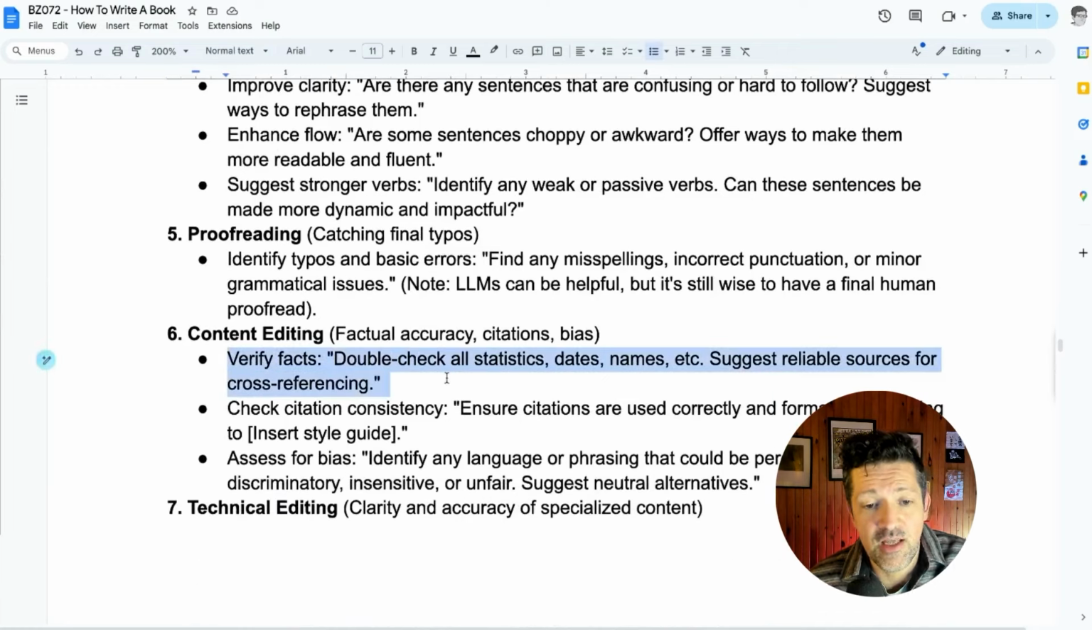This one is huge. I would use a tool called Perplexity. So you would pull in the chapter, or maybe it's just a section of the chapter. This is especially for nonfiction books, and asking it to double check all stats, dates, names, etc.